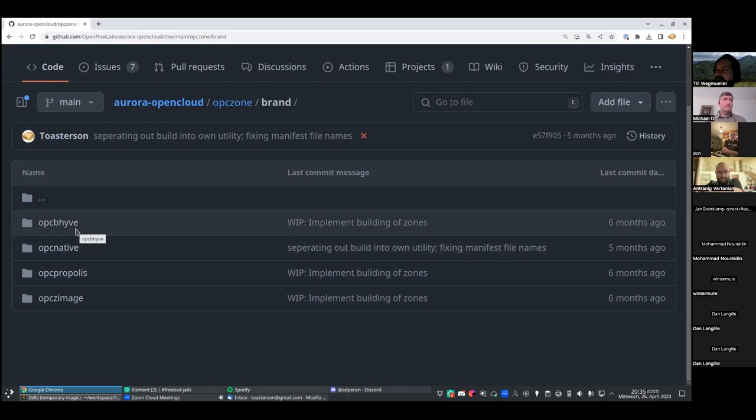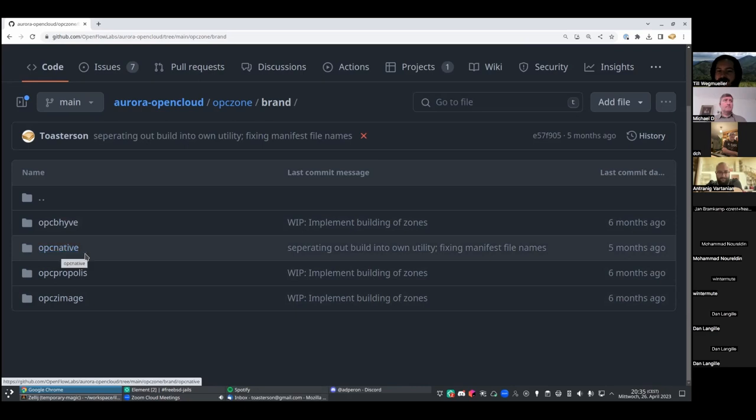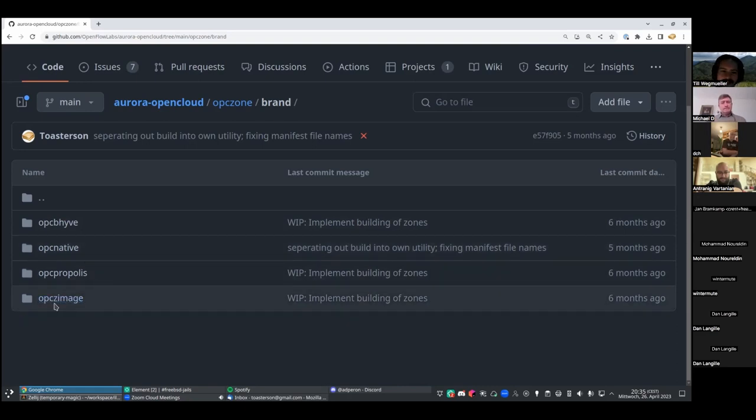Beehive and Propolis are there to basically run a Beehive or a Propolis VM in a zone. And native is running a native Illumos zone from the images I produce. And Zimage is the brand that handles specific setups to do image building inside the zone, so that I can have a couple of commands that may do weird things in the file system and safely keep them in the zone.